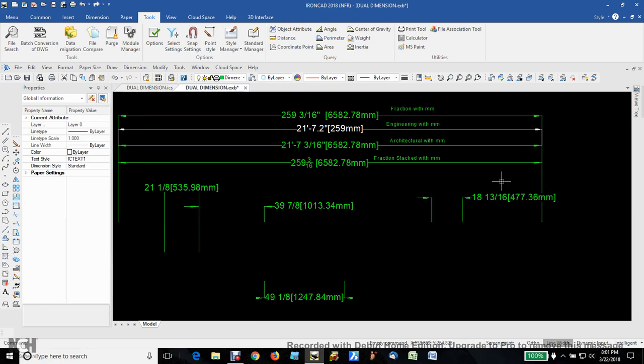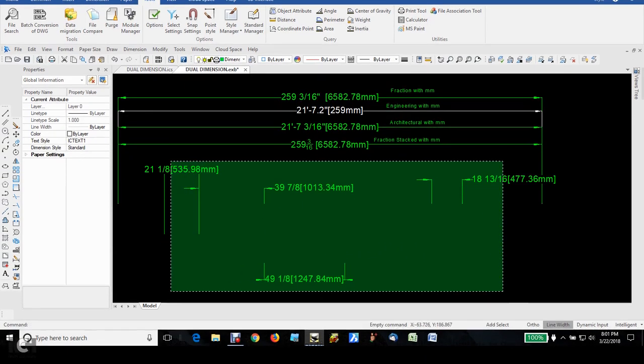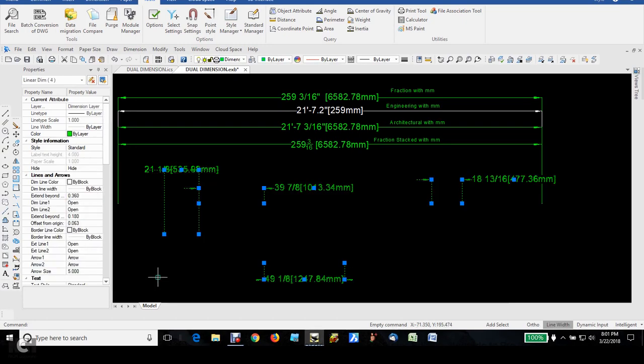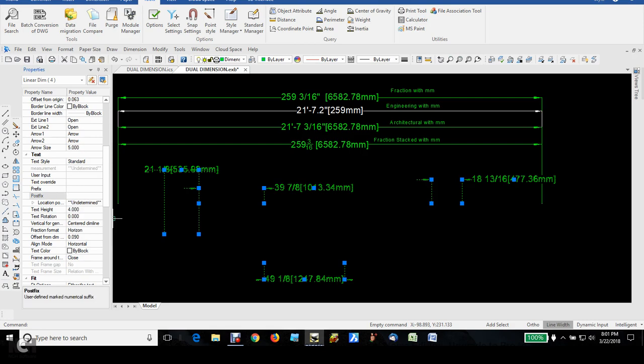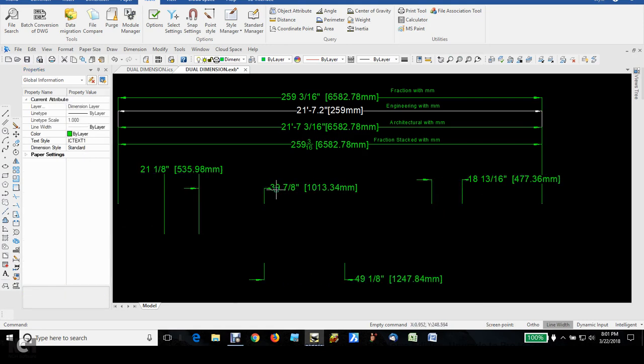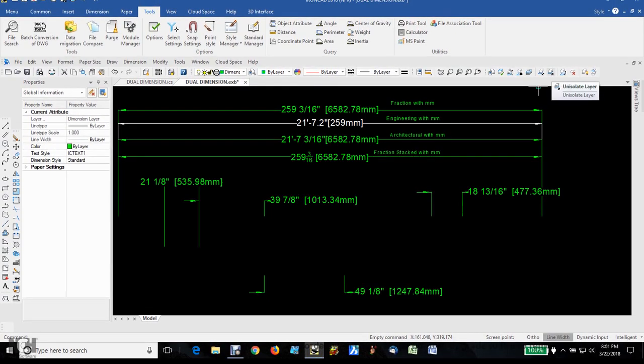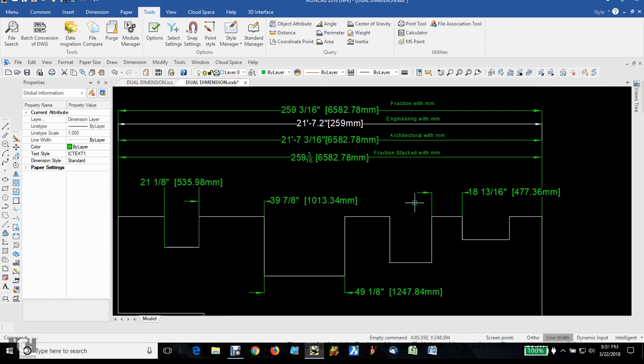Then what I suggested he do was to use the window to select all of the dimensions he wants to change, and then go to the properties, go to the postfix, add the inch mark with the two spaces, and now we've gotten all the dimensions changed at the same time, which is a lot faster than picking them one at a time. And then you go back to the layer toolbar again, and you pick the unisolate layer, and that turns on every layer that was originally turned off.